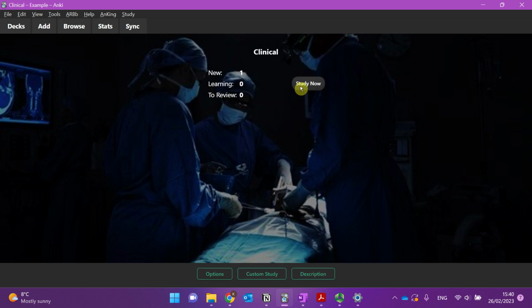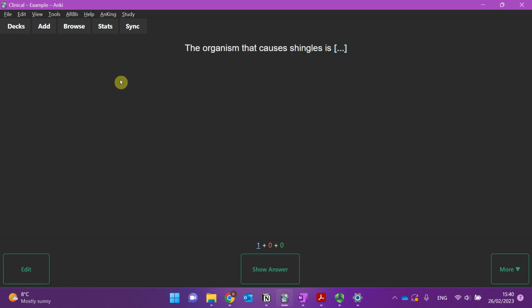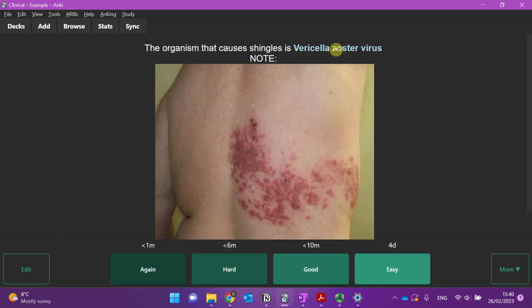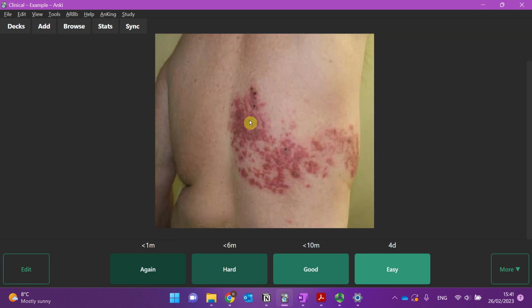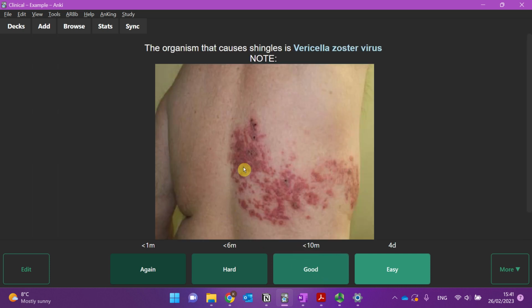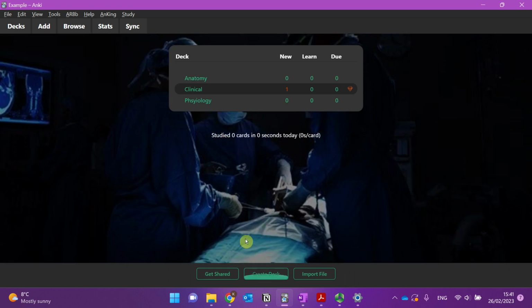So when I open it to review my cards, it will come up such as: the organism that causes shingles is blank, and when I review the card, it will be varicella zoster virus, and it will come up with an extra picture. Now, depending on how easy or hard the card was, I will see it in 4 days or in less than 1 minute, and so on and so forth. So that's essentially the basics of building a deck and building a card, and we will go into much more detail later on, step by step. Okay.